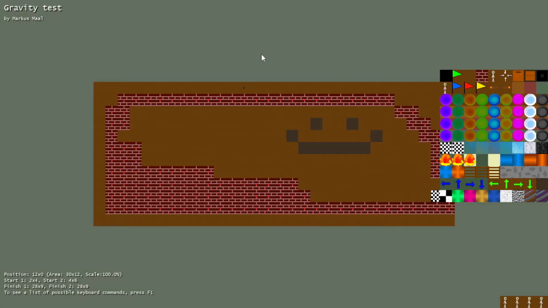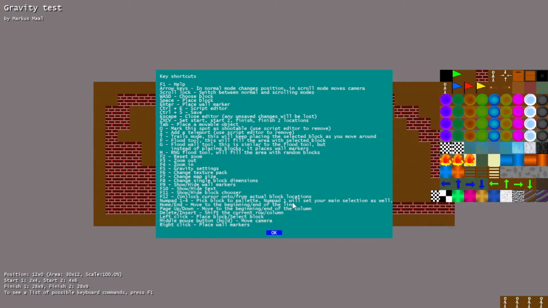So if you press F1, we can see all the possible key combinations. So yeah, this can be operated both with a mouse and without a mouse. I initially designed it to be operated without a mouse, but then realized I can do some cool stuff with the mouse, so that's what I ended up doing.